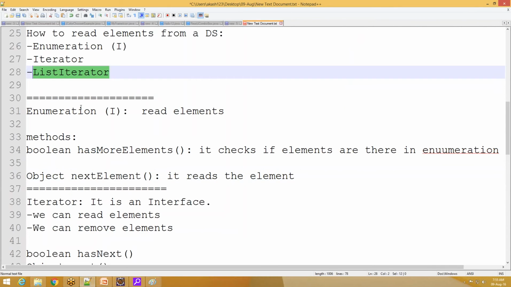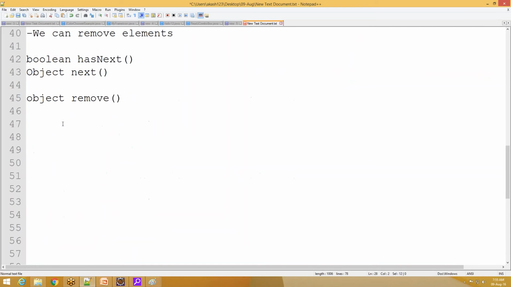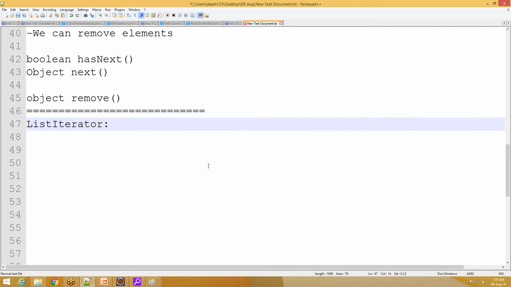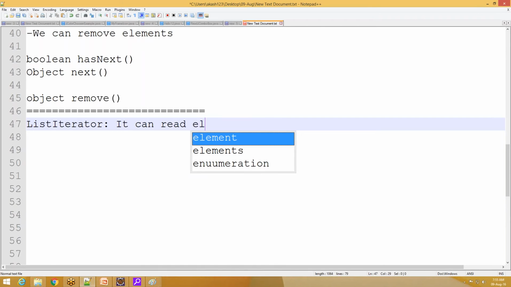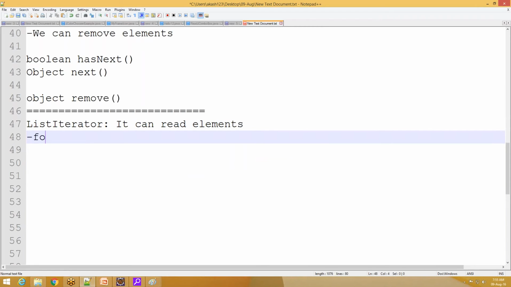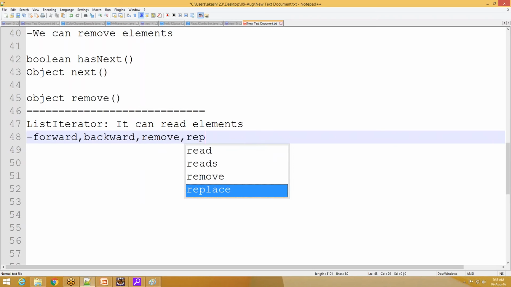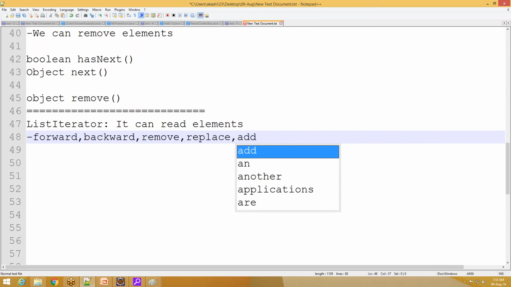ListIterator. ListIterator is somewhat powerful, in the sense it has so many methods. It can read elements in the forward direction, that is the normal direction. It can read in the backward direction also. It can remove an element, it can replace an element, it can add a new element. So many functionalities are there in ListIterator.